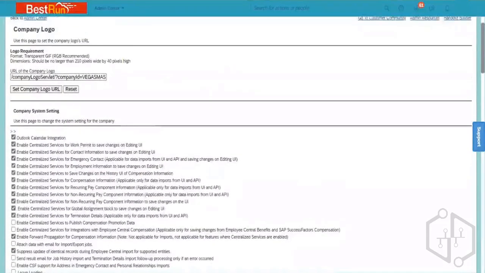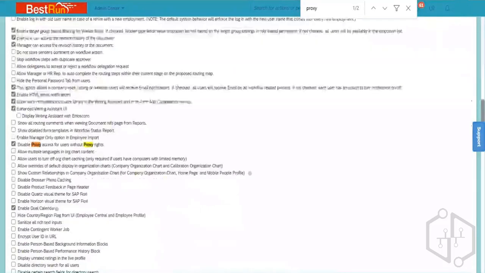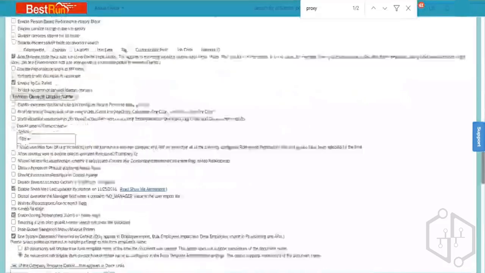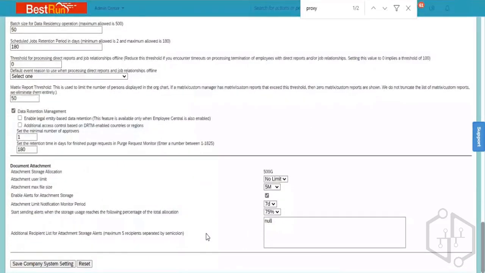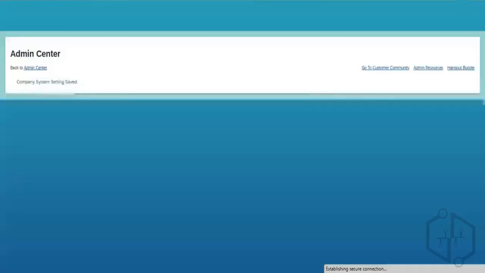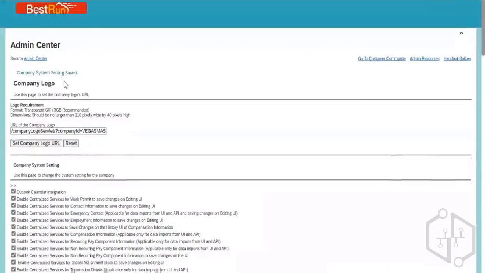Go to Control F and just type proxy. Can you see here? Disable proxy access. Now if you want to enable it, you just uncheck it and just try to save it. Can you see the save option here? Save company system settings. Just click on save it. Can you see company system settings saved?